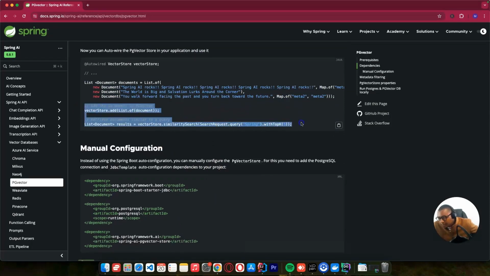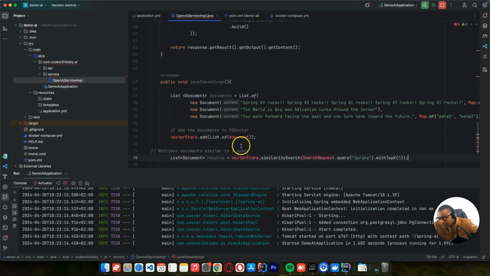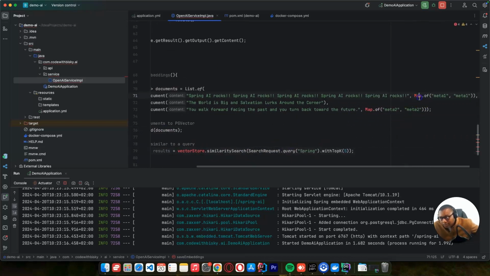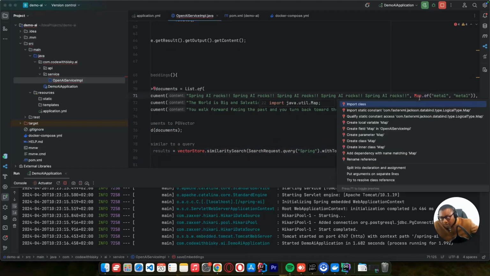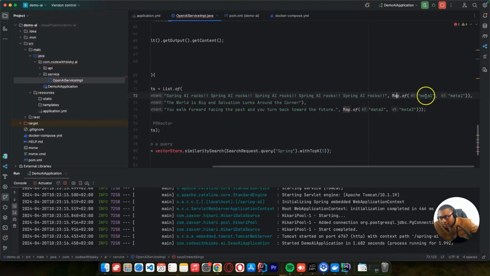So copy this, and we can paste the documents, and here it's going to be a list for the vector store. So let's delete this, and we can save this. Here, let's put the query search that you want to search, and let's put a map. So these are the keys that we are going to save.